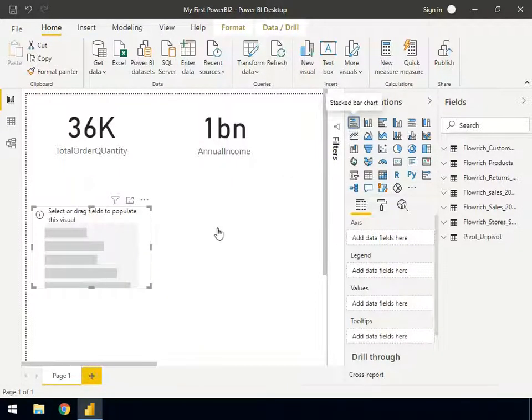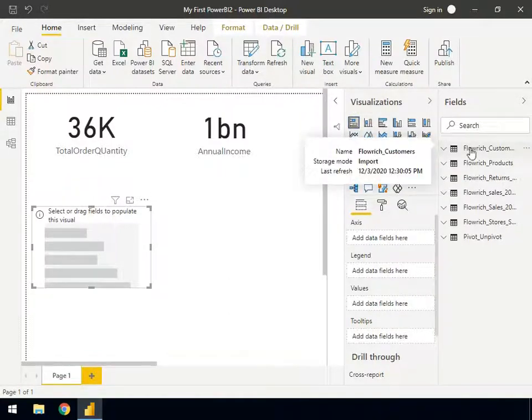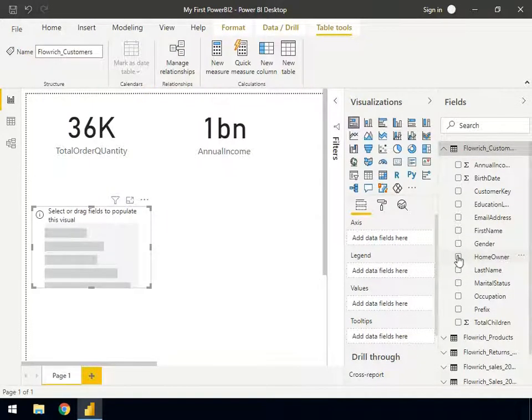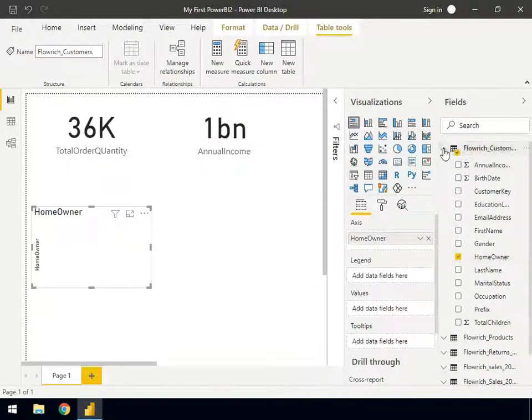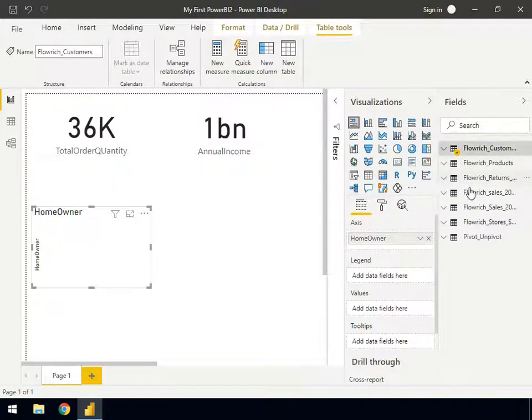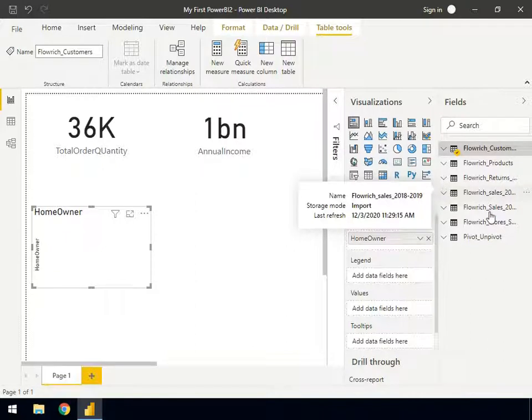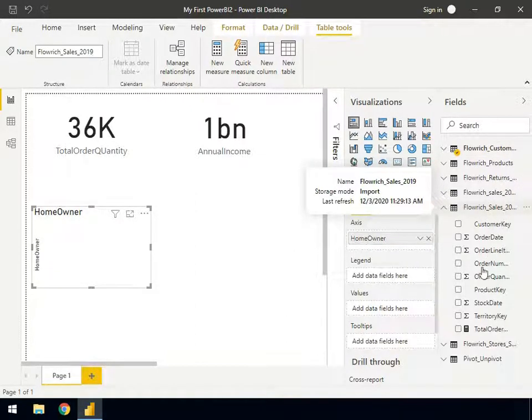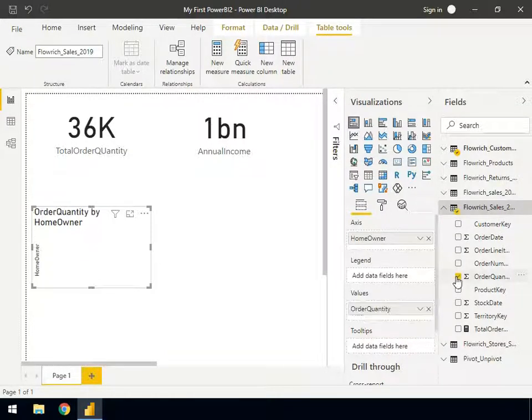What I'm going to do next is to grab the visual for a bar chart. Now this time around, I want to look at homeowners by order quantity. So going to my customer table to select homeowner. Then I head over to the sales of 2019 to select order quantity. So I want to see the homeowners by order quantity. And here you have it.